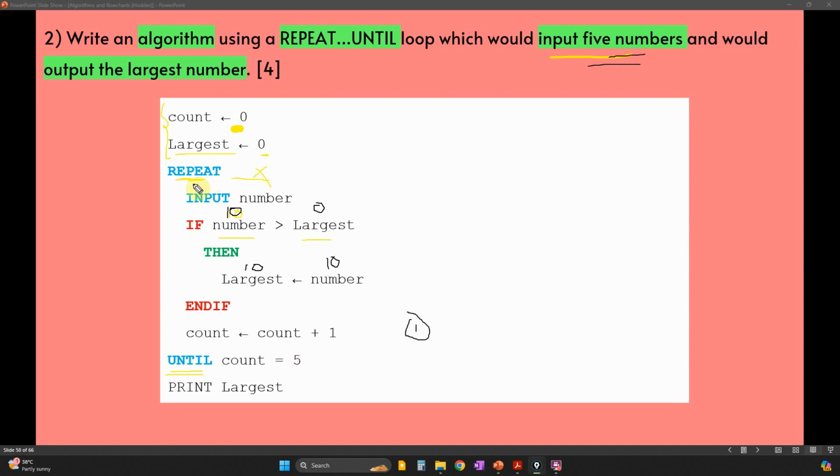So it's going to repeat again, input the number again, put another number. Previously we put 10. Let's put at this time 20. So it's going to check, is that number 20 larger than 10? Because the last thing stored here is 10. Yes. So take that 20, which is right now inside here, and store it into the largest. Then the counter will increase, it will become 2. Is the count still equal to 5? Not yet, still 2.